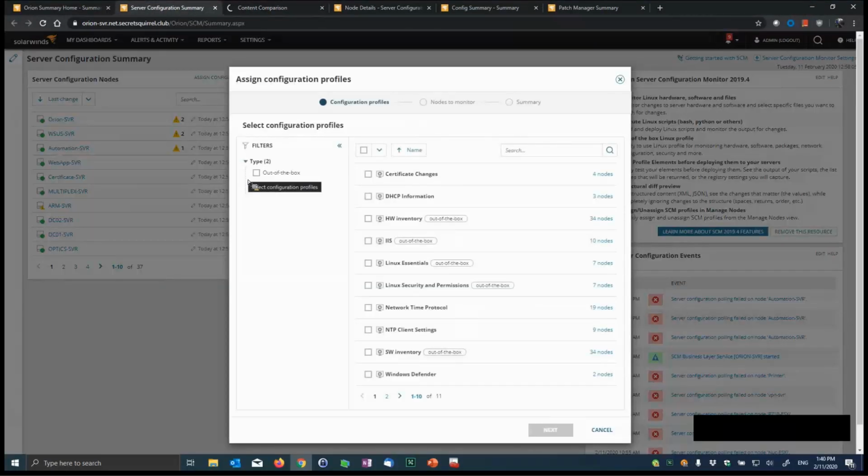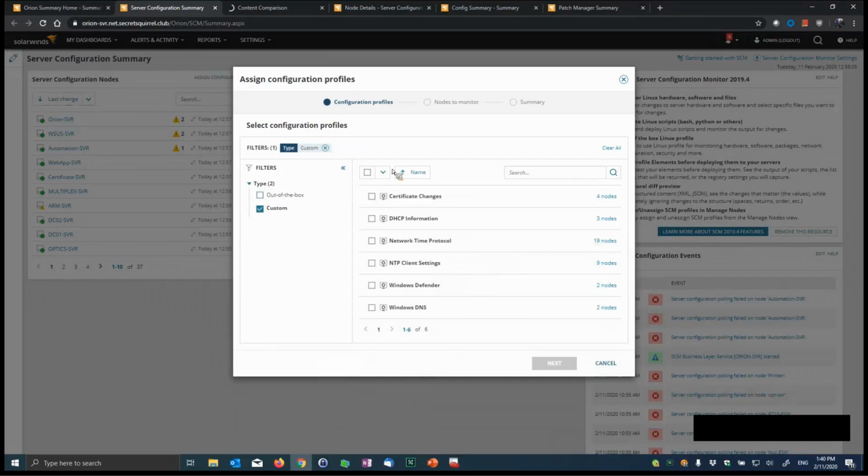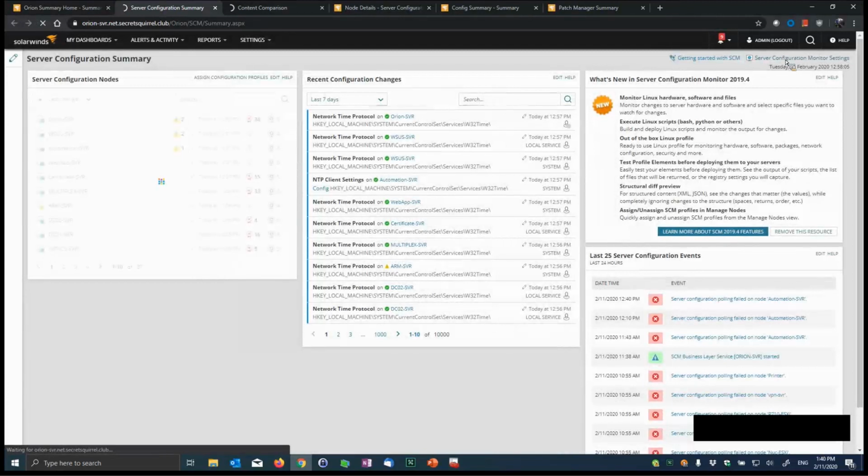Now let me go here real quick. I'm going to go to our assigned profiles. Like I mentioned, we include quite a number of ones out of the box. There's a hardware inventory, IIS, Linux Essentials, the same thing for security and permissions, as well as software inventory. But you can see I definitely created some custom ones.